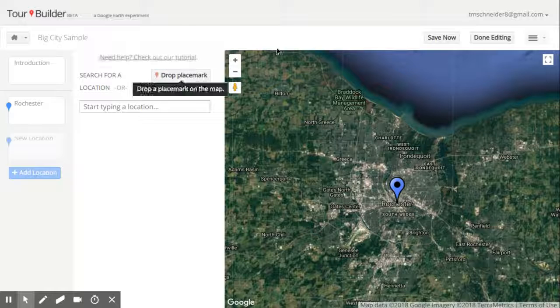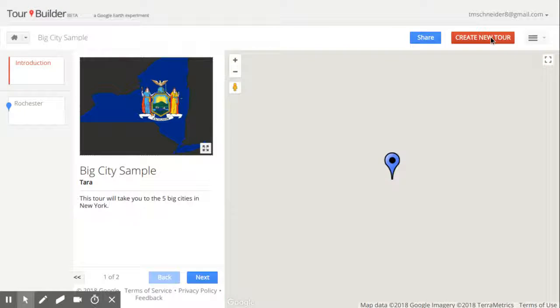If you are not quite finished, but your work time is over, you can click Save Now. And what that does is it'll save your work for the next time you come in, and you'll go, like I shared earlier, to My Tours, click on the tour that you're working on, click on that little triangle, and then continue editing. When you completely finish your tour, you would click Done Editing.